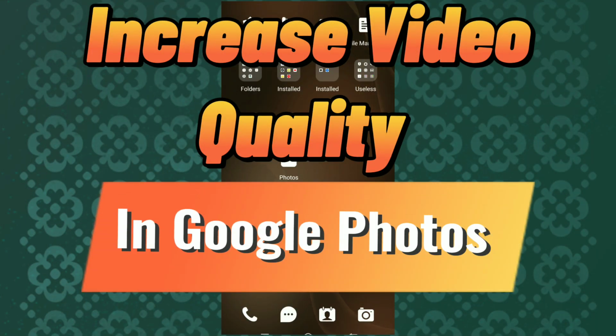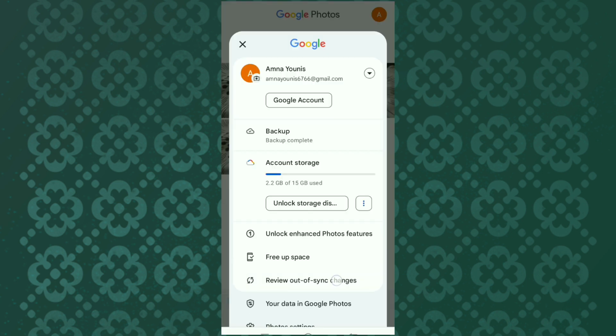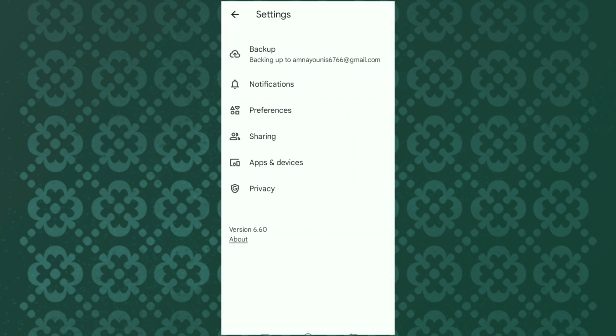How to increase video quality in Google Photos. Firstly, open the Google Photos app. Now click on the profile which is present at the right top corner. Now you have to scroll this bar and click on Photos Settings.